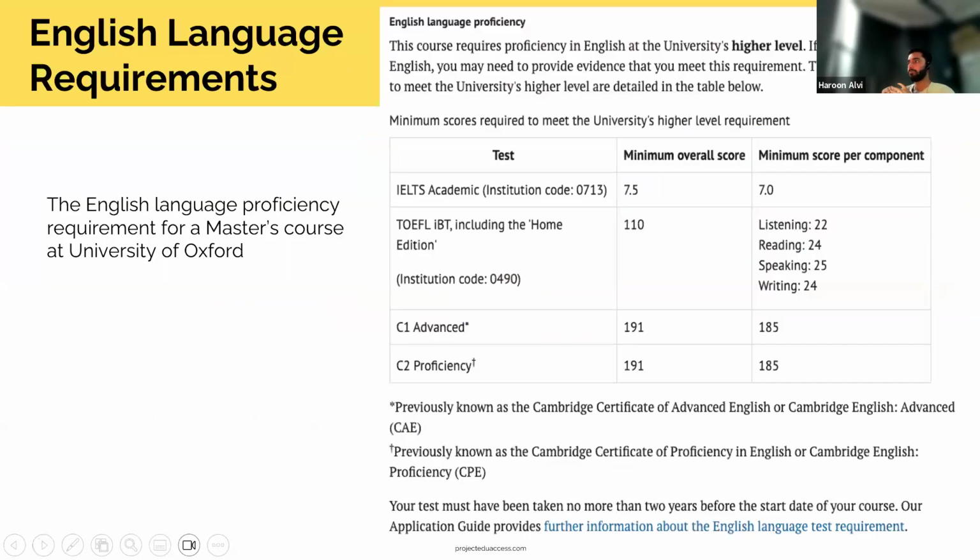This is just a bigger picture of what the previous slide showed, but you can see it at the University of Oxford. It's a master's course. It's showing you what that specific course in that specific university would need you to meet before you're able to apply for it.